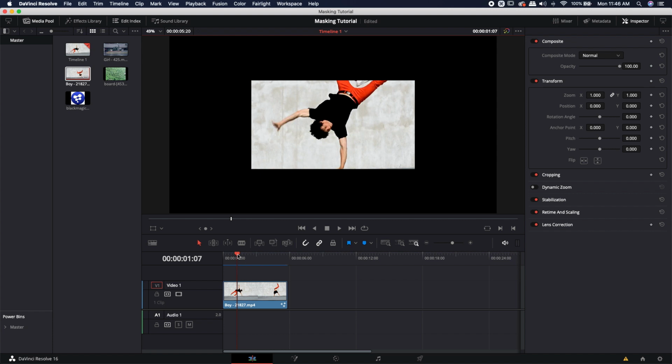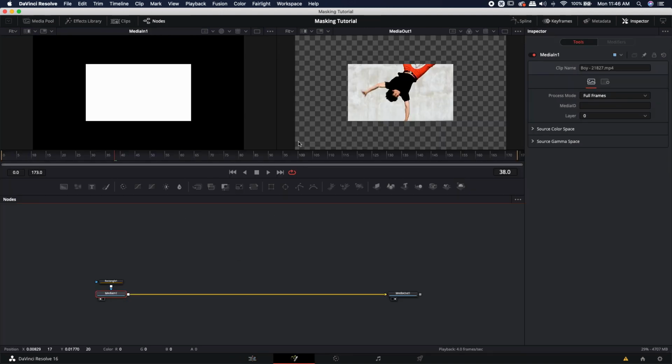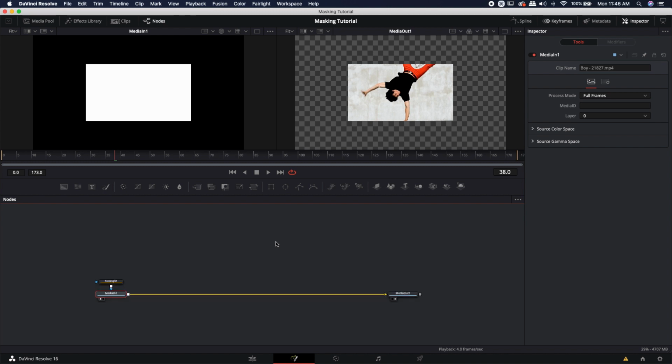One thing you always have to take into consideration is that everything that you do in the Fusion panel takes place before any effects that you do here in the Edit tab. So if I was to come over here and do some cropping, maybe crop left a bit, when I come over to the Fusion panel, we'll see that that crop has not been affected, because everything that takes place in the Fusion panel actually happens before any effects that you do in the Edit tab.